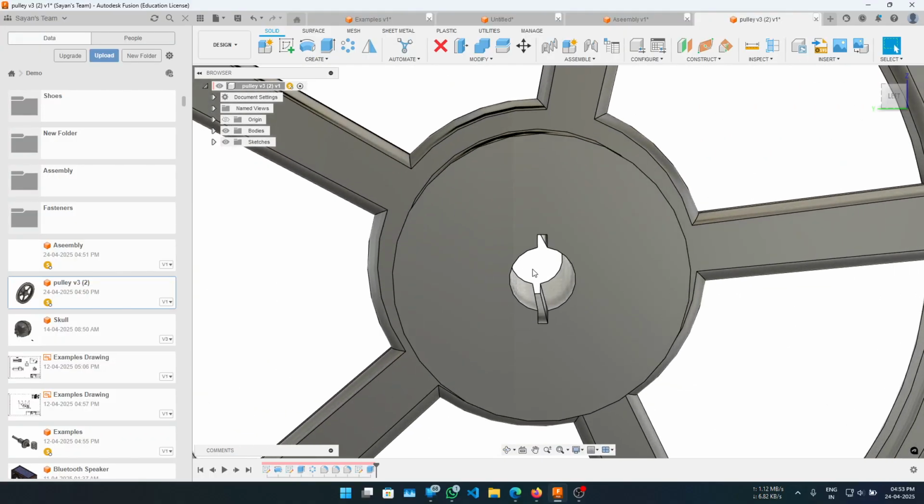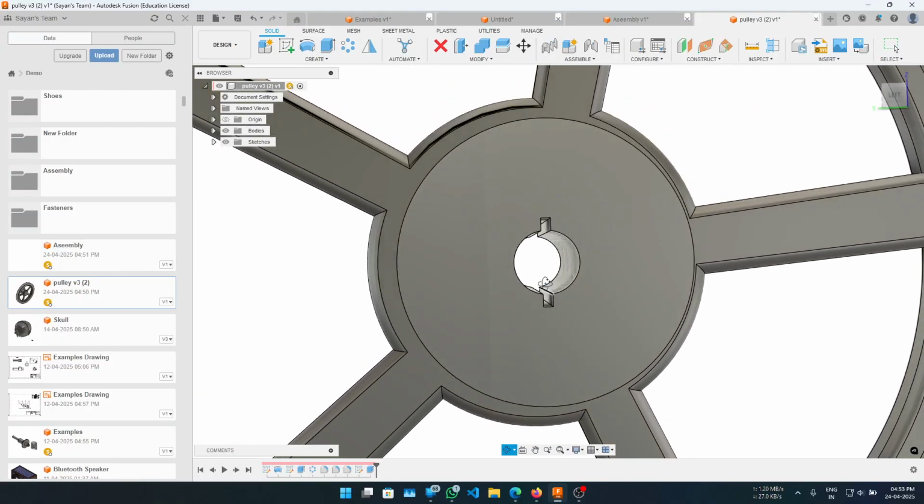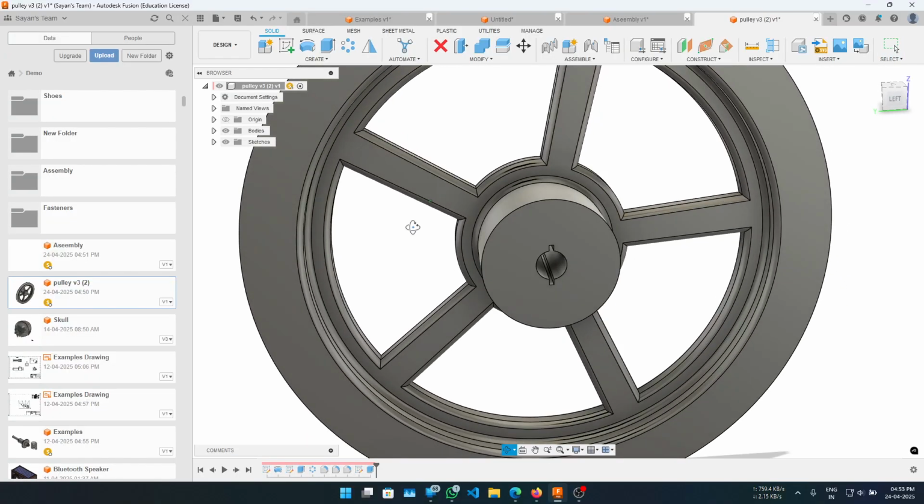Yeah. So now we have a key. If our shaft also has this key and it connects, then it won't be slipping around.